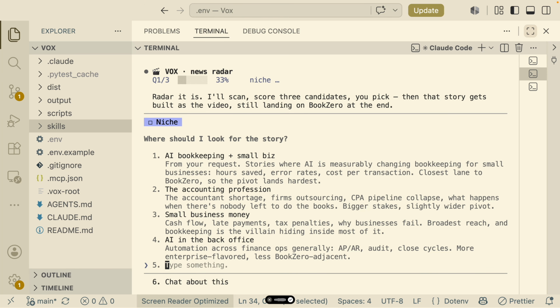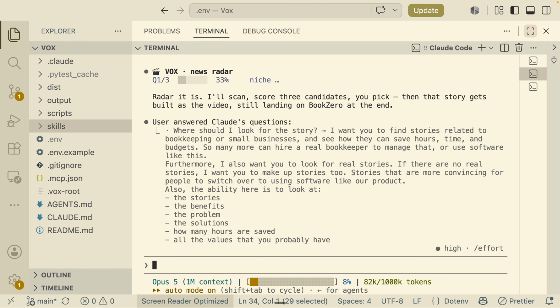So stories that are more convincing for people to actually switch over to using software like our product. And I also have the ability here to explain the stories, explain the benefits, explain the problem, explain the solutions, explain how many hours it saves, all the values that our product has. So I want you to spend some time here to look at that. I'm going to provide that as my prompt and have it focus on that particular niche and generate the right story for it.